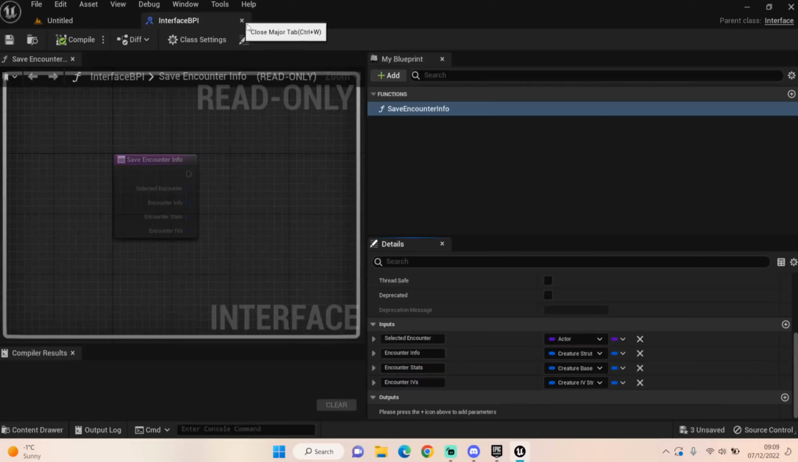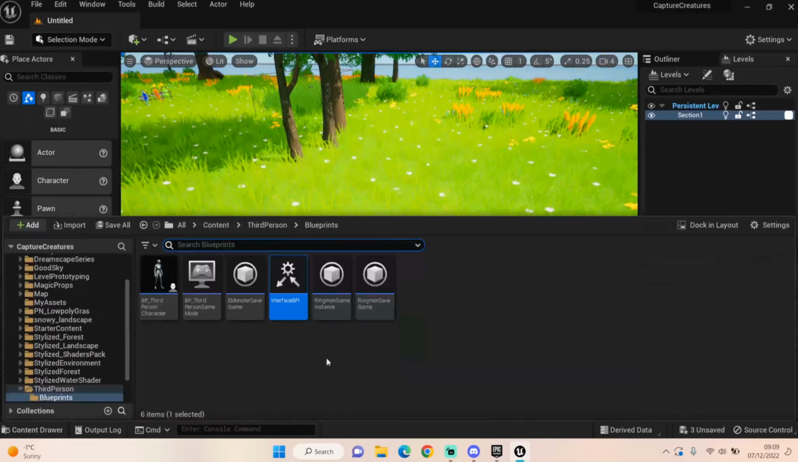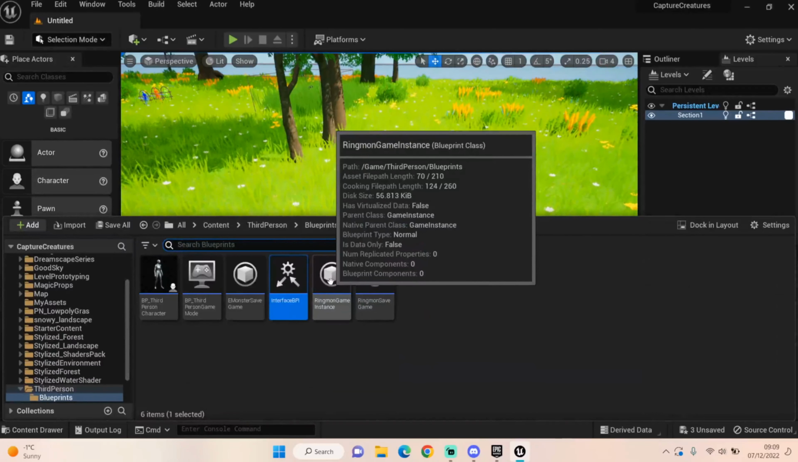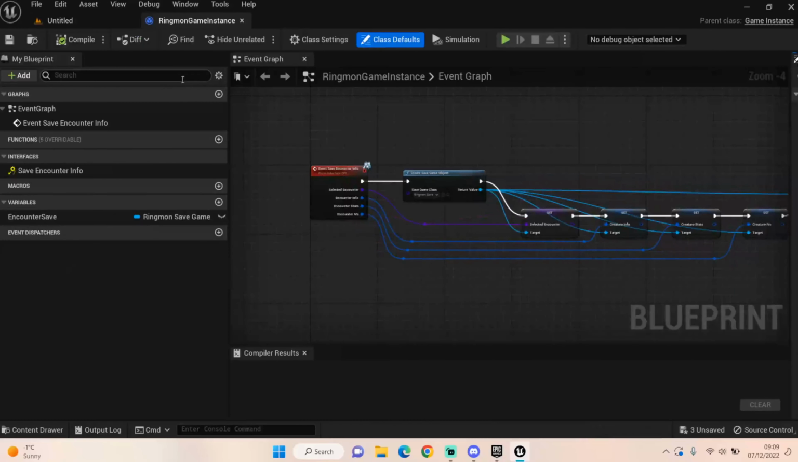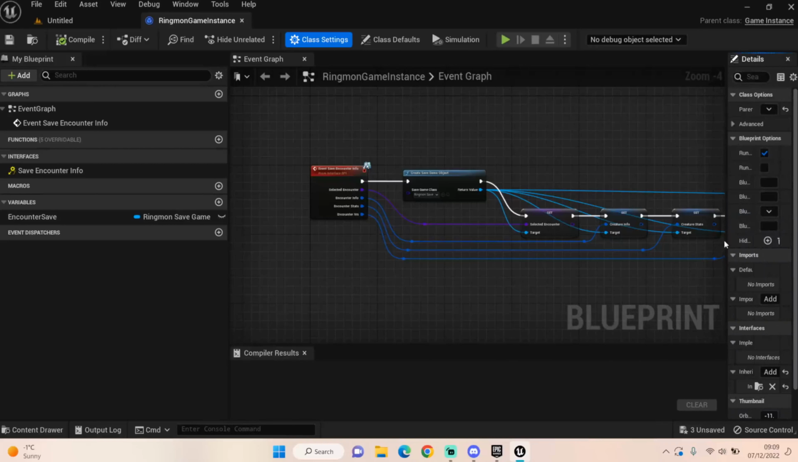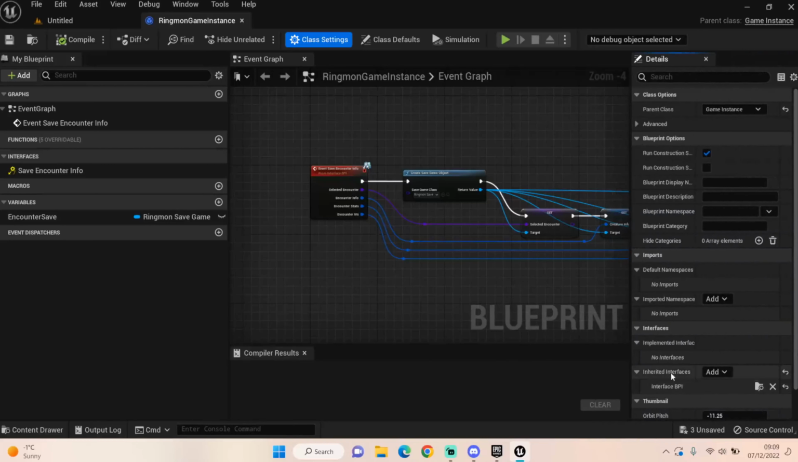Using that information, what I've done is hooked this up to our encounter BP and our Ringmon game instance. So if you go open up your game instance, I created a new one. You guys probably want to do the same. And I've just gone to class settings, and if I drag this out a little bit, on the right hand side I've come down to inherited interfaces.